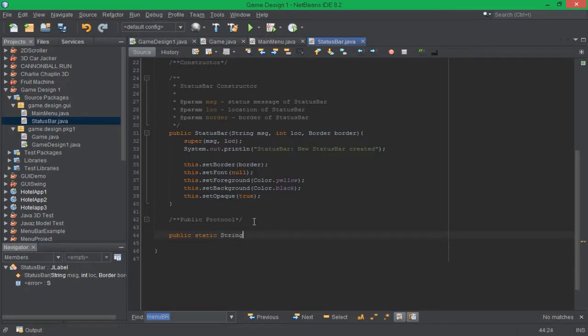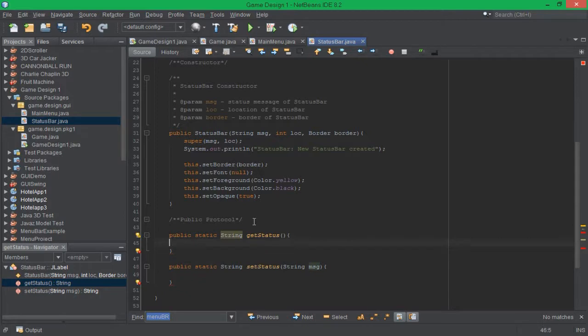Get status will be a string. And it's got to have a return, that's why it's giving me that error there. And set is going to need a string argument. Okay, inside these, return status. Have to spell it right. And set status. That's probably static void, I think. So we're not returning anything there. Right.